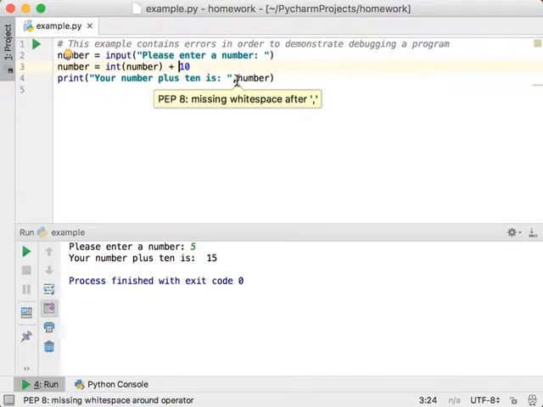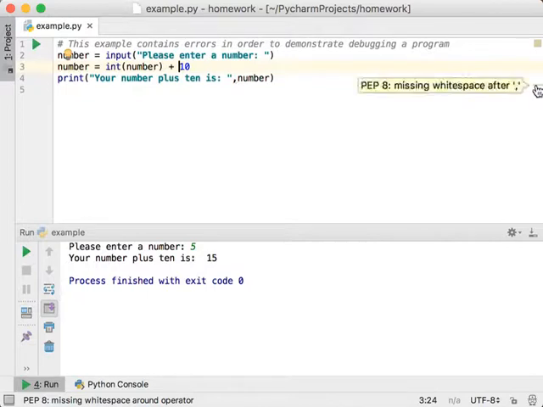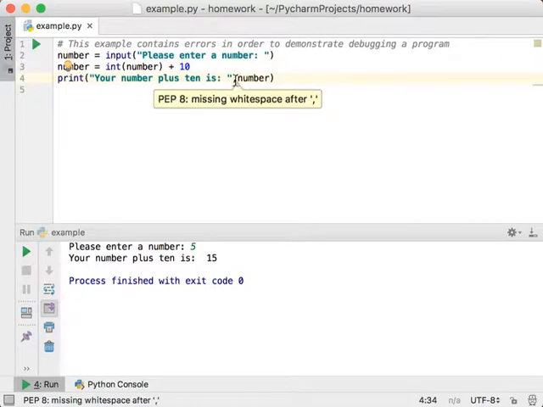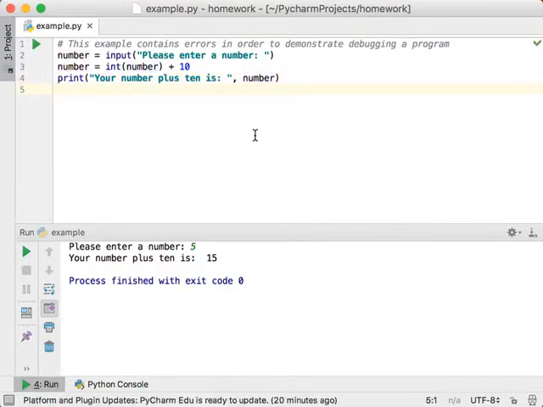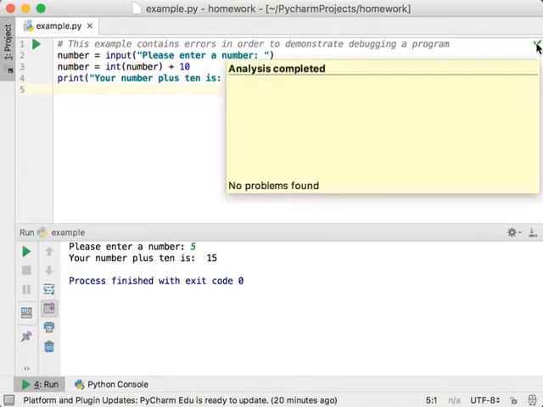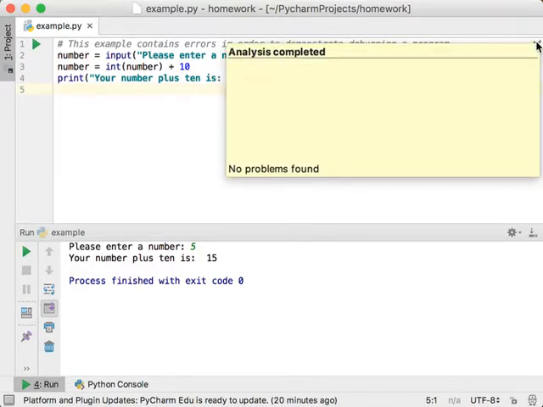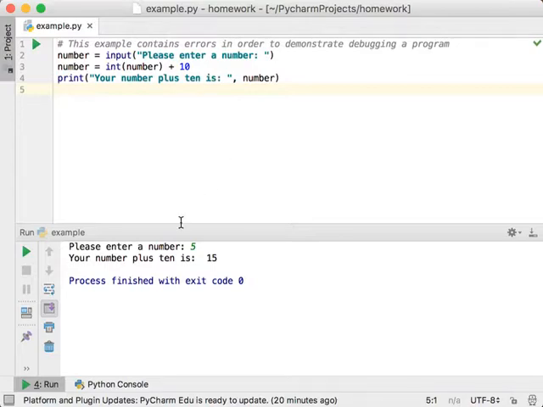And the same thing here, if I click on this, or if I just go look for the little yellow bar, it says missing white space after, I actually want it to be after the comma. And if I do that, I now have a green check mark, no problems found, all of my code is debugged.